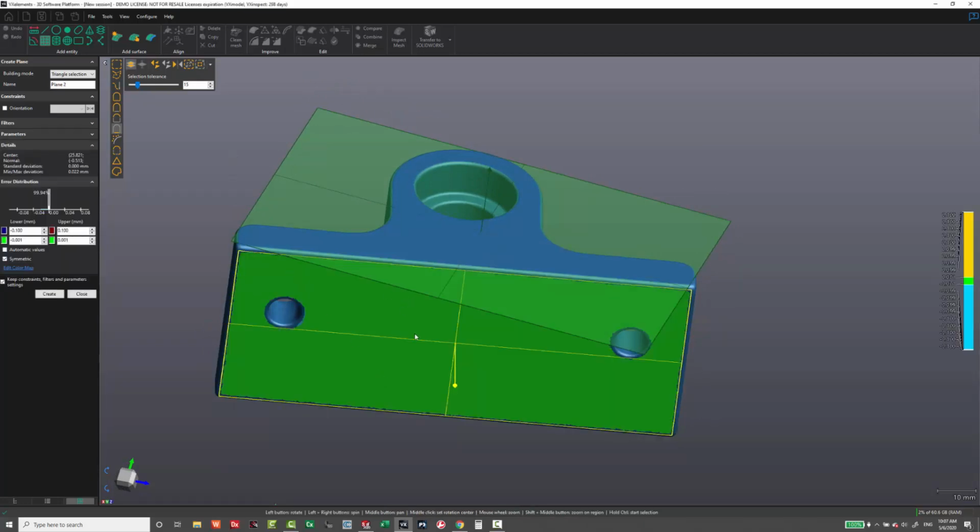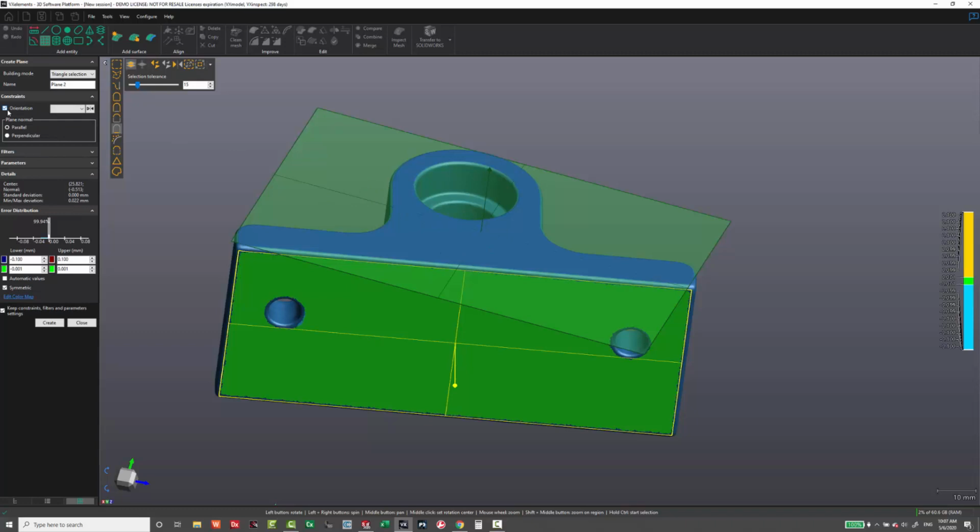Now here we want to constrain this to be perpendicular to the first plane that we selected. So we have orientation constraints. So I'm going to select perpendicular and select the first plane. Go create.